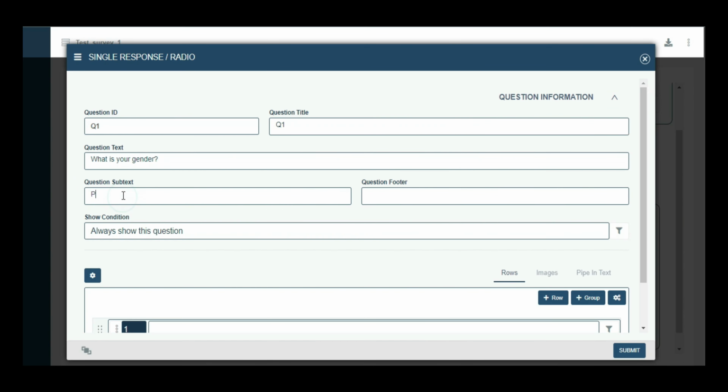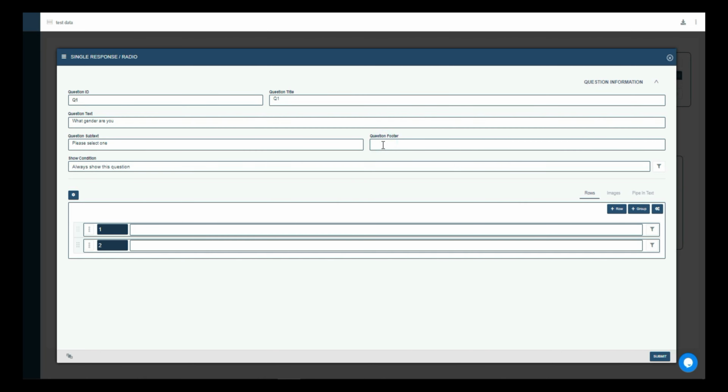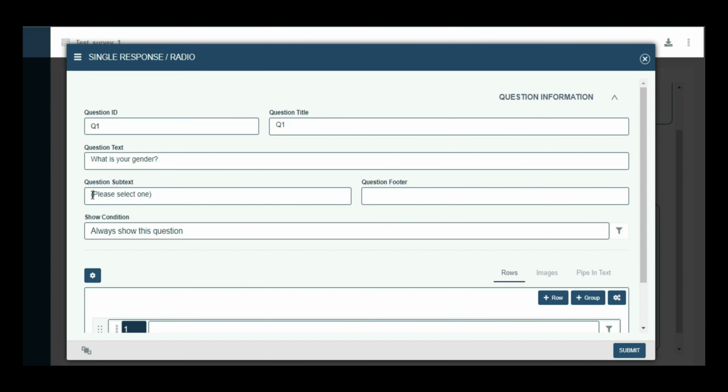If you wish to add a subtext, then enter the same in Question Subtext, for example, please select one. The question subtext will appear below the question text in the survey. In case you want to add a footer text, then enter the same in Question Footer. This text will appear at the bottom of the screen. If there is a need to conditionally show the question, then we can always apply a filter on this question.